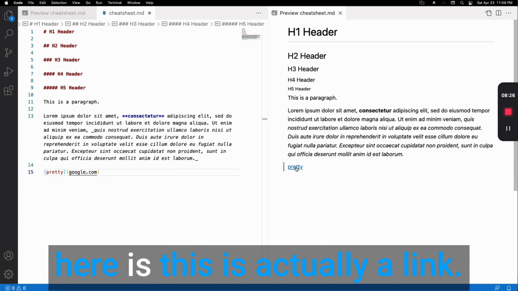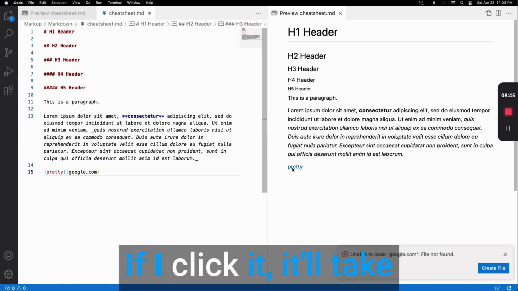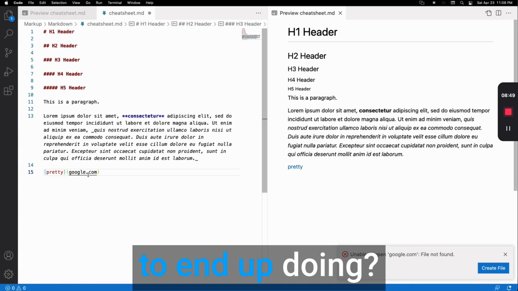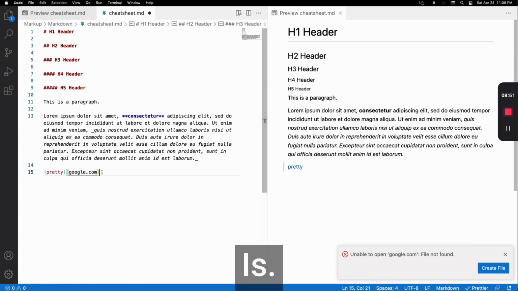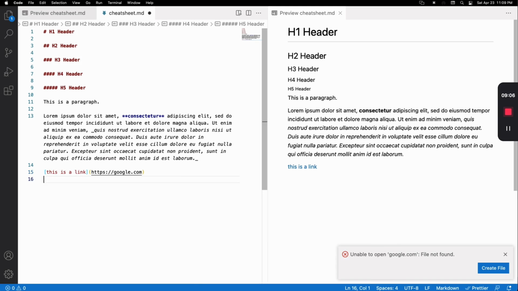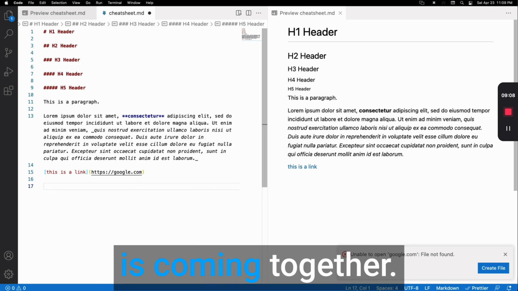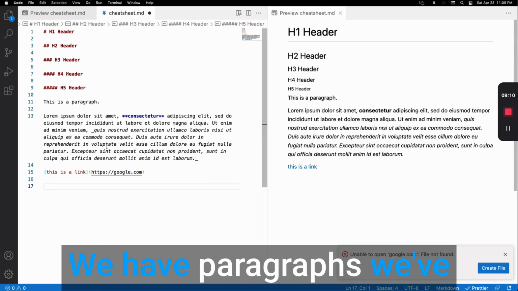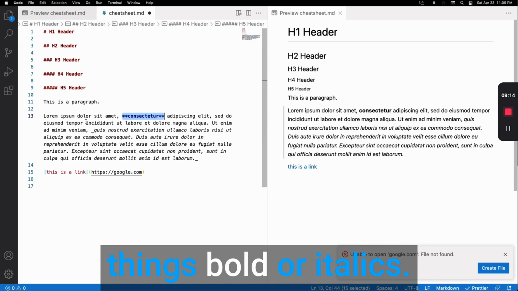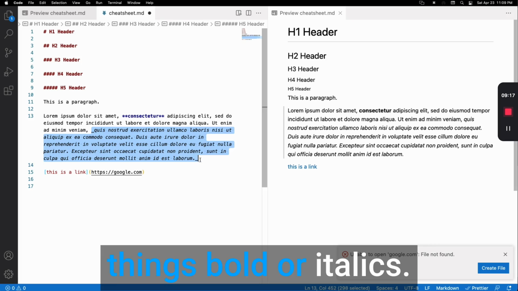So what you can see over here is this is actually a link. If I click it, it'll take me to google.com. So what we're going to end up doing is making this a link. This a link. All right, so our cheat sheet is coming together. We have headers, we have paragraphs, we've identified how to make things bold or italic. We've also learned how to make a link.